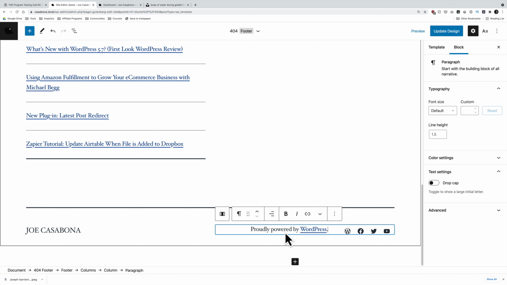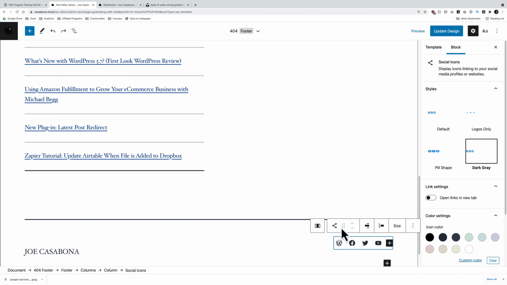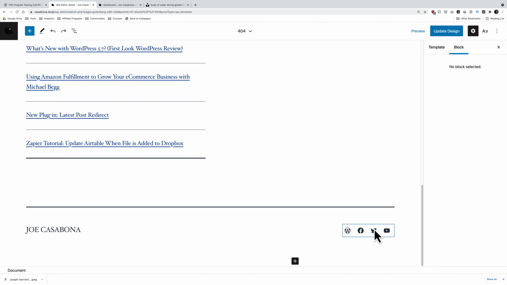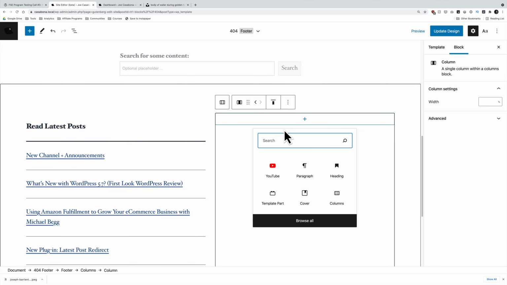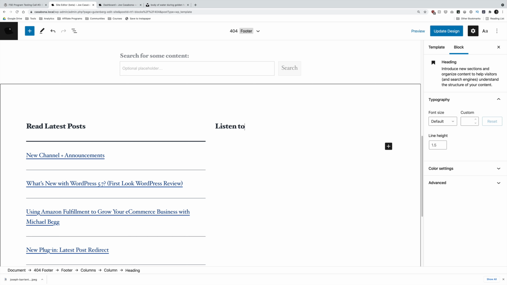But, so I can't actually tell what I've done here with this block. Is this just here now? I'm going to delete this text. This block is interesting because I can't really tell what it is or how it works, but this is how I want it to look right now. Okay, so we'll add another heading here. Heading 4. Listen to my podcast.